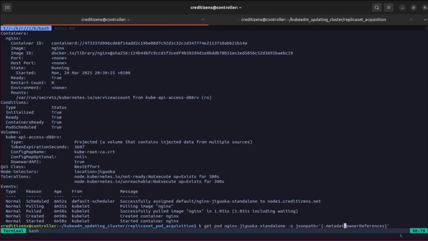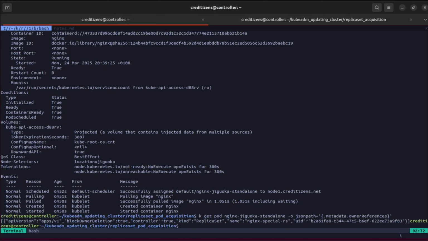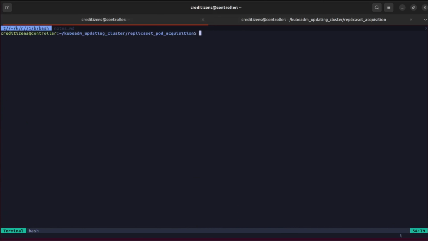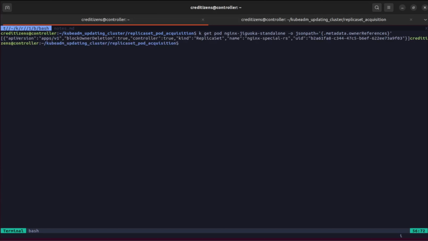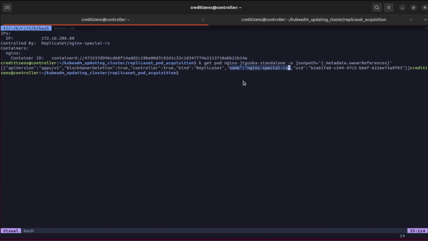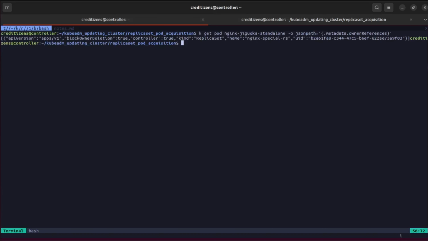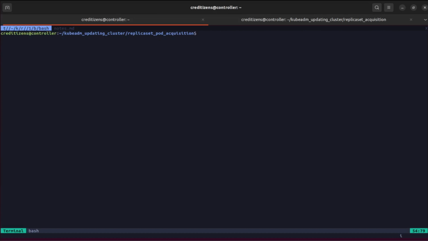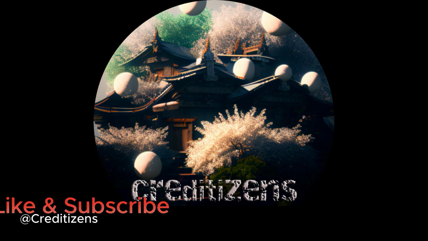So just let me change this, because there was a typo in metadata. Now we got the settings as I wanted to see them. Okay, and here: controller true, kind ReplicaSet, and the name of the ReplicaSet controlling this pod. After that there is a UID for it. Okay, so pod and ReplicaSet: if the label is the same as the selector of the ReplicaSet, the pod is going to be acquired.